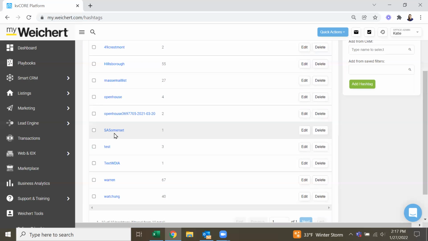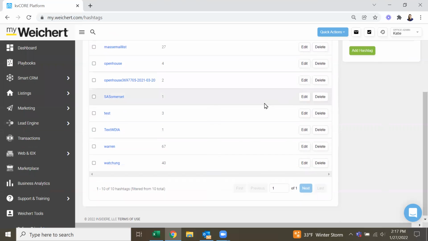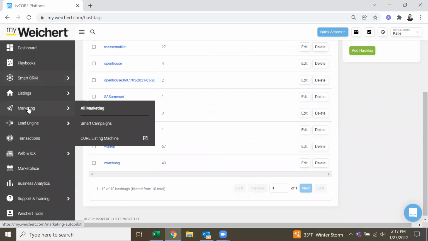And then something like this is search alert for Somerset. Test hashtag is just for tests. If you happen to send yourself emails and text messages just to see what they would look like, then you could put your own contact in and be a hashtag test. And then this one is from a text campaign, which I will show you now.